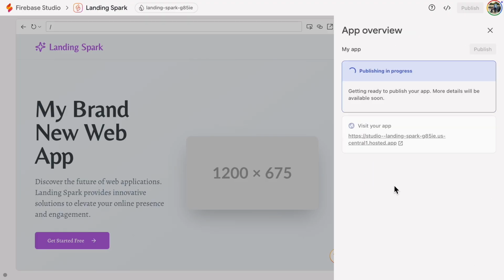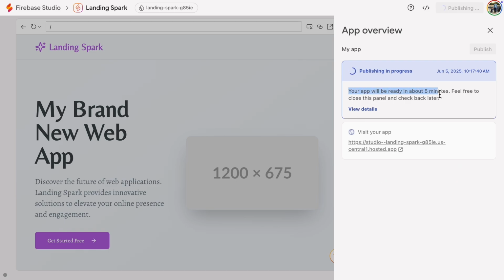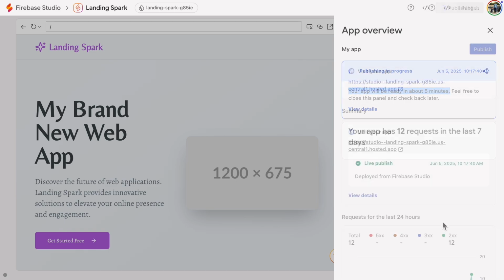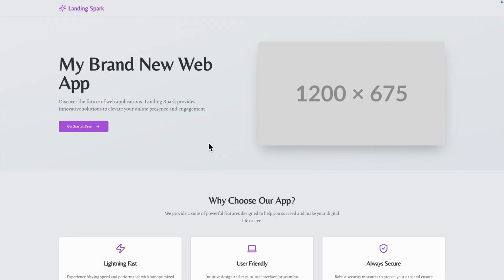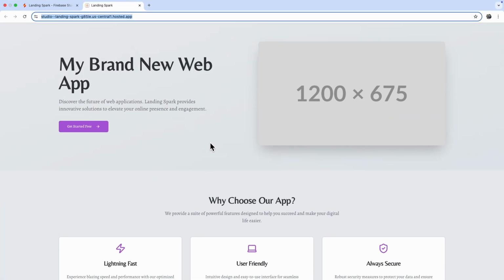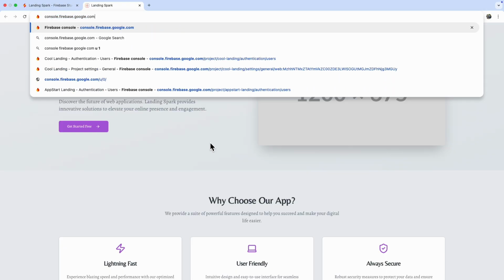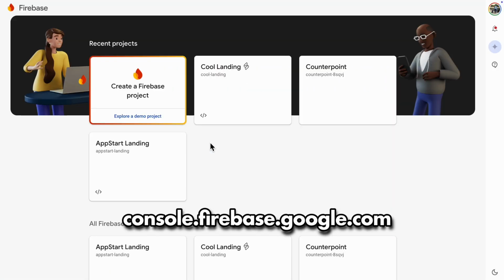Now, let's publish it. This usually takes about 5 minutes. And it's ready. Let's click the link and check out the app. Now that our app is hosted in Firebase, we need to enable authentication. Let's head over to the Firebase console.